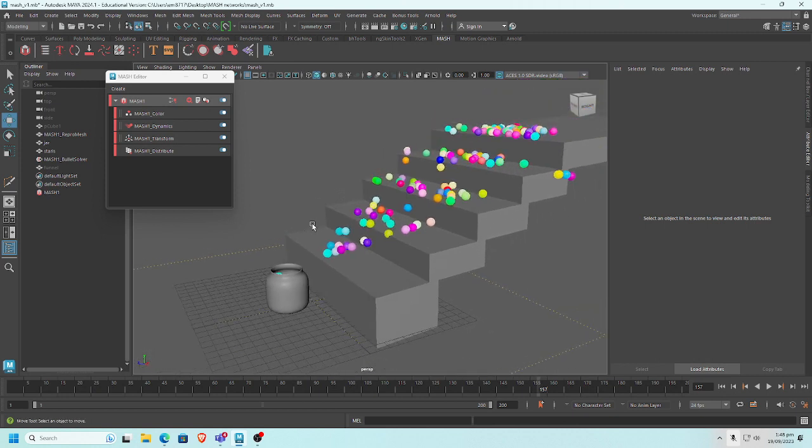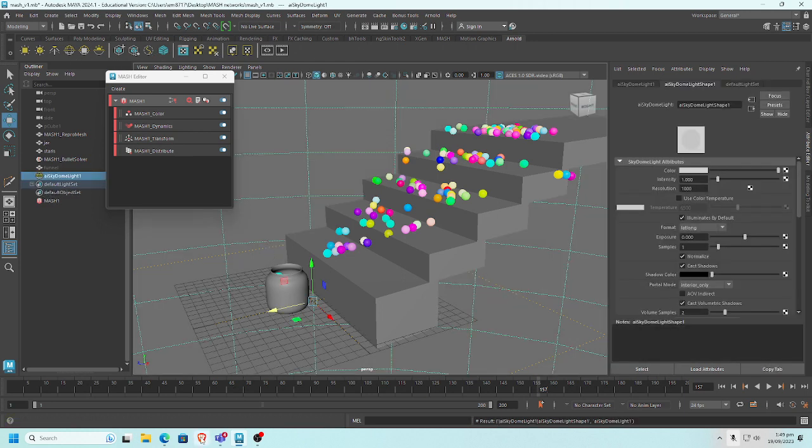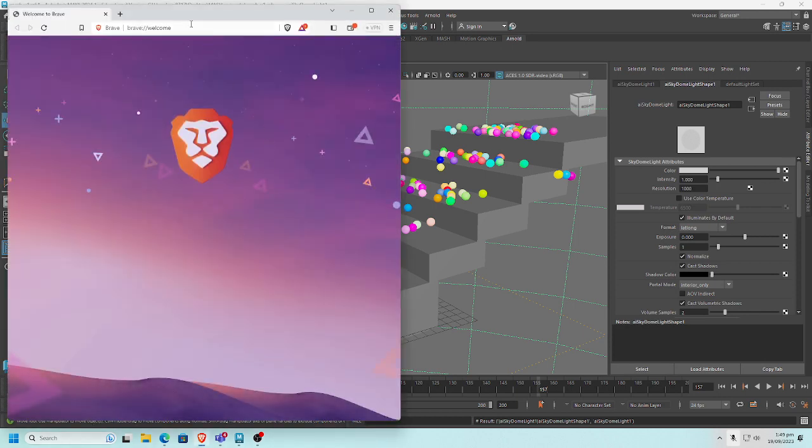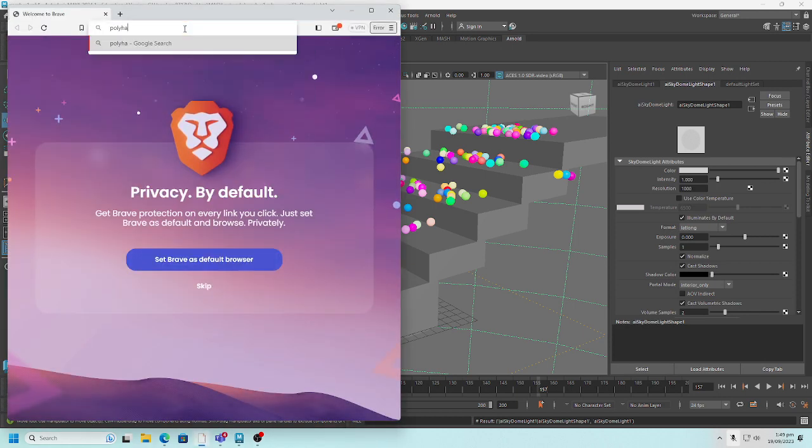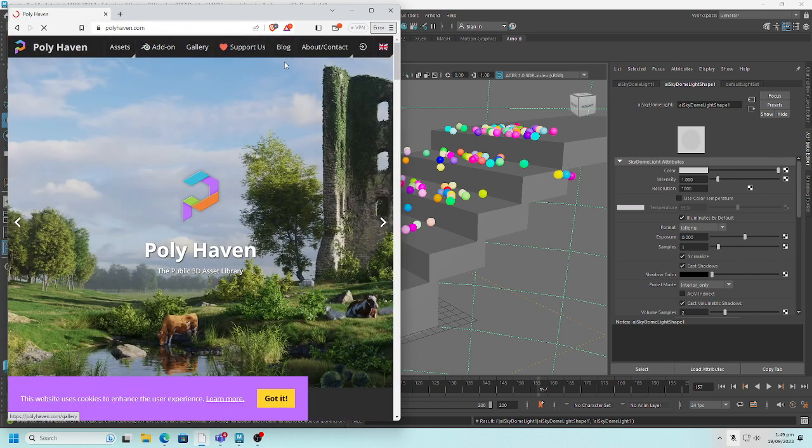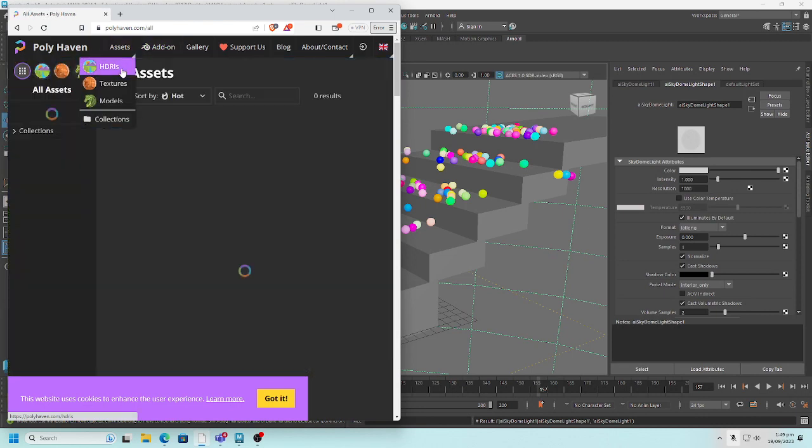What I can do is to add maybe an Arnold. Let me just save this as we are. So I'm talking a little bit about rendering as well. So I go to Arnold, add a HDRI. Let's have some HDRI. For example, I just download one HDRI for this. Let's go to polyhaven.com. Just get like a little nice room HDRI.